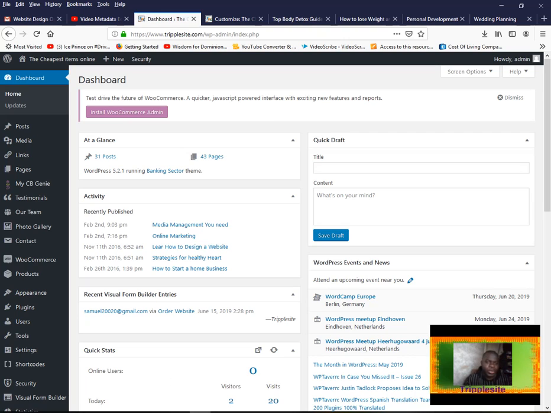In today's tutorial, we are going to learn how to create a simple form, any form, application form, contact form in WordPress. When you are creating your blog or your website and you want to create any form inside, we are going to use a simple plugin called Visual Form Builder.